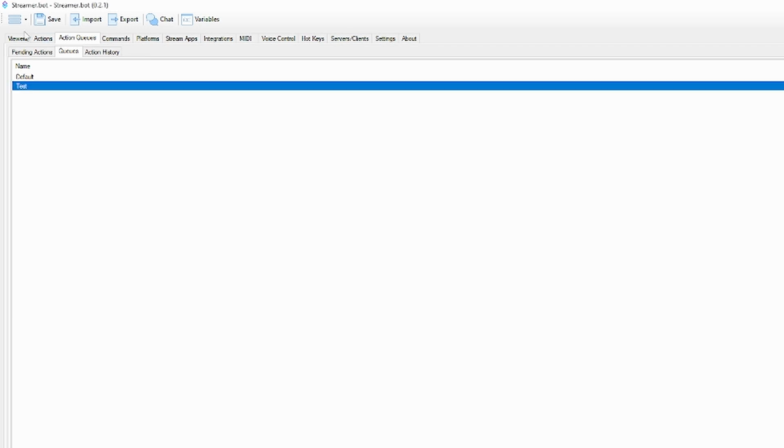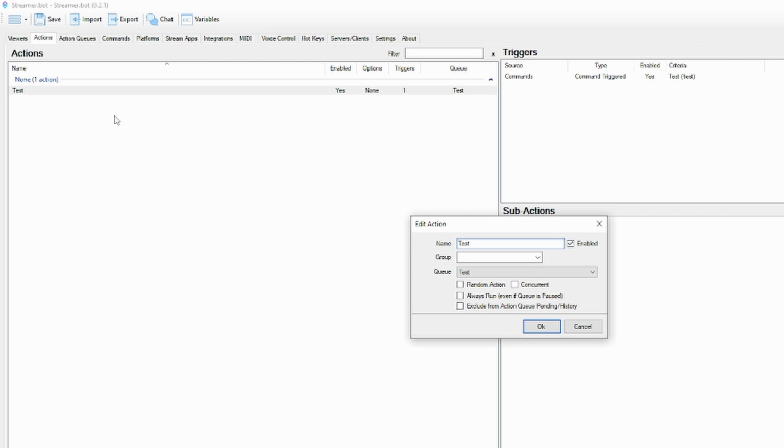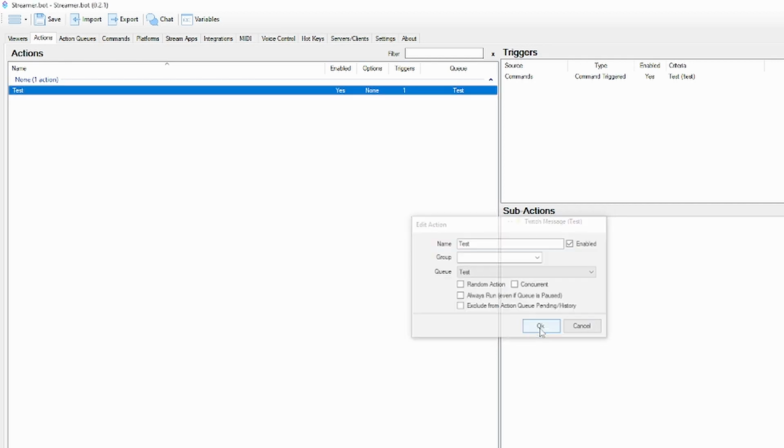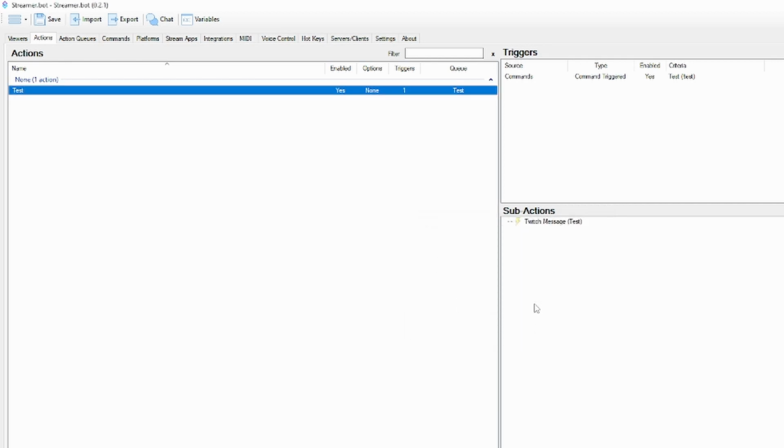So if I were to go over to the actions tab and hit this for our action, we have the option to assign a queue. All actions will have the default one assigned by default. If I wanted to assign it that test queue that we just created, I can hit test, hit OK, and now that action will be assigned to that queue.